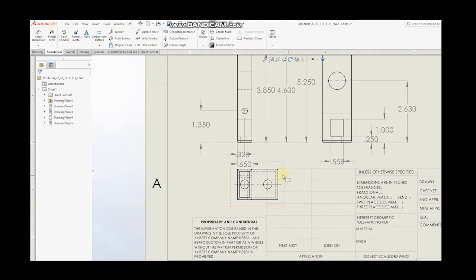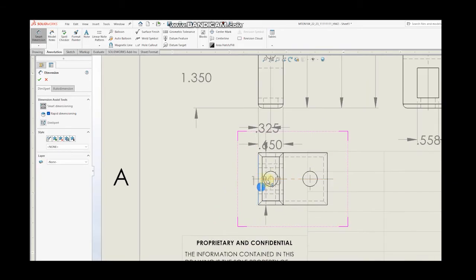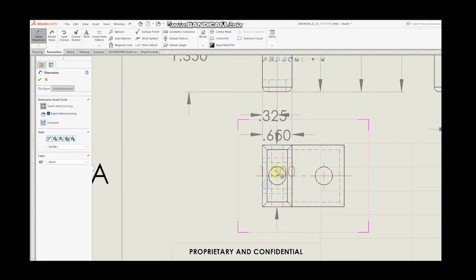We go to the bottom view, smart dimension, select this line, we zoom in, select the vertical line, we put our cursor on the vertical line, click on it, then we create our dimension of 0.325.